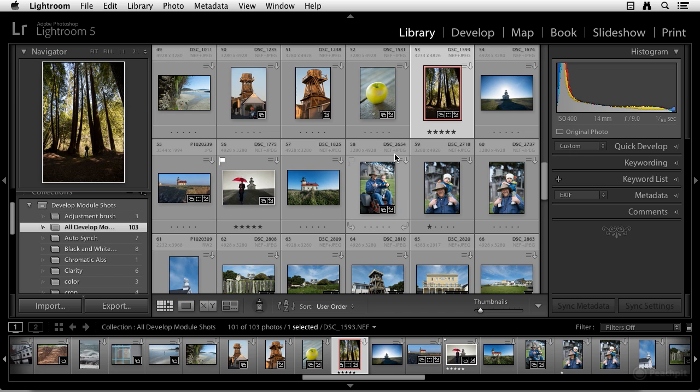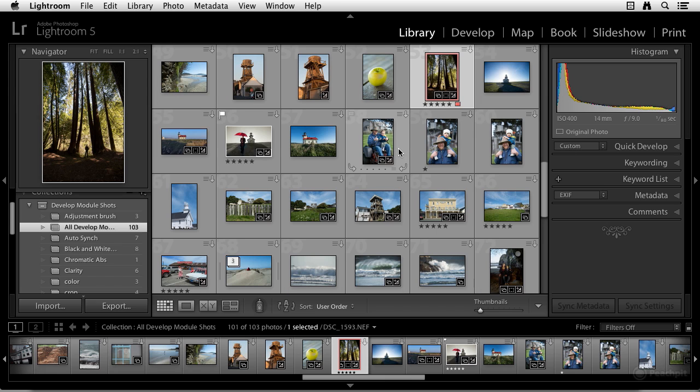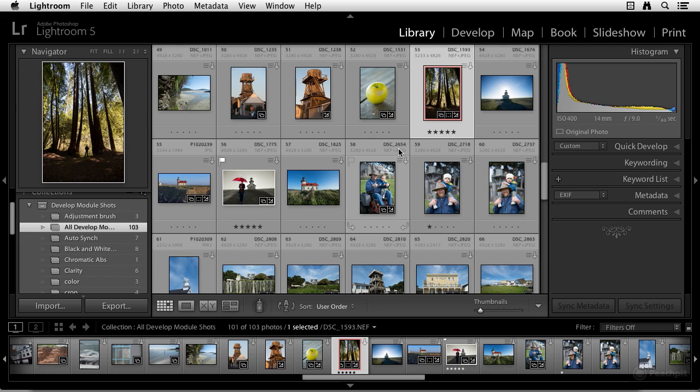If you want a simple way to cycle between the compact view and the expanded view, simply hit the J key. And you can see now we're cycling back and forth. The grid view in Lightroom's library module is really easy to use. And now you've learned how easy it is to customize it.